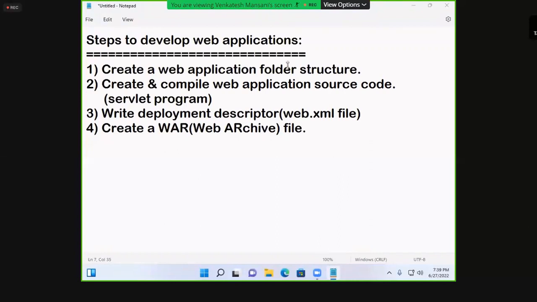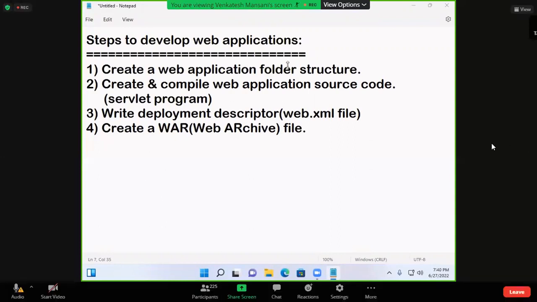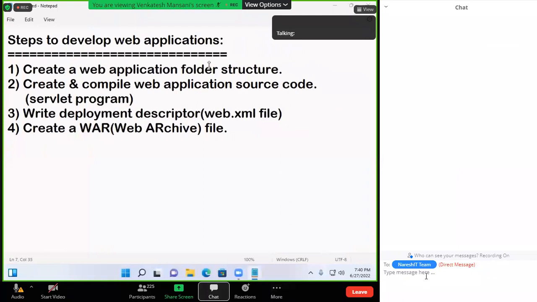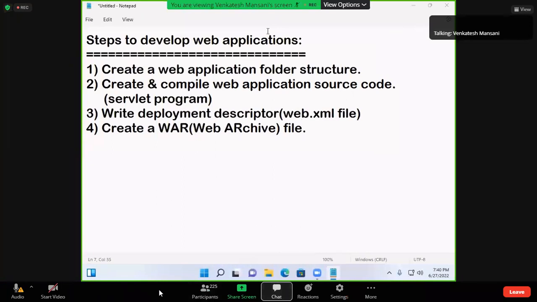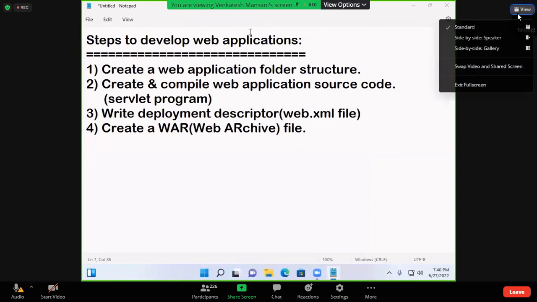Online students, is it full screen or not? Not full screen? Off screen or full screen? Is it visible fully? Full screen. Those who are not getting full screen, click on view options, click on zoom ratio, select the size.